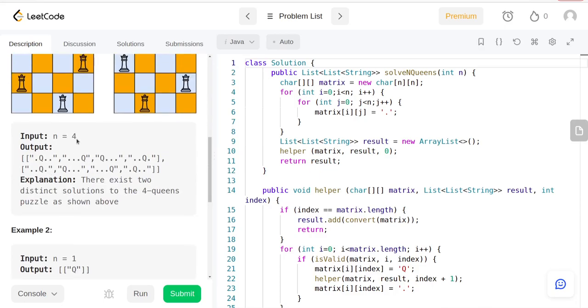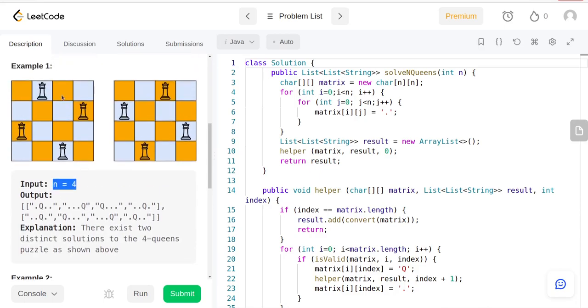So you're going to be given a square chessboard. You have been given how many rows and columns, both of which are going to be equal to n because it's a square chessboard. So we have n equal to 3.